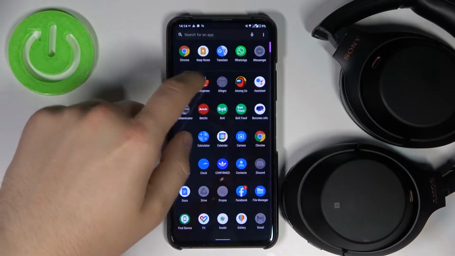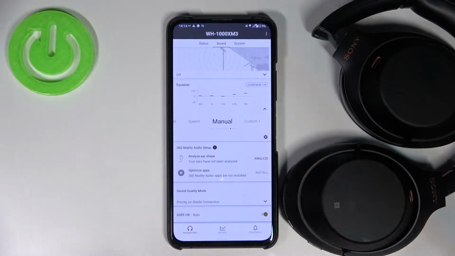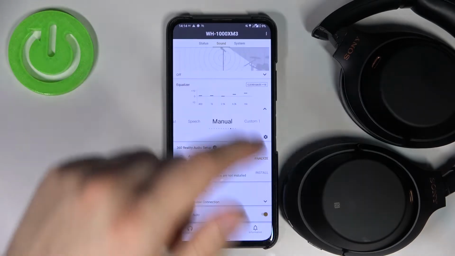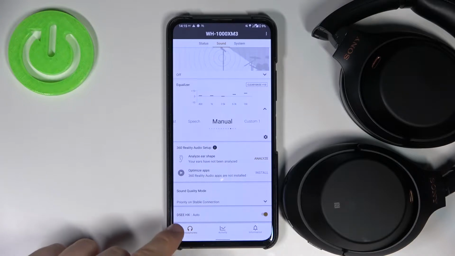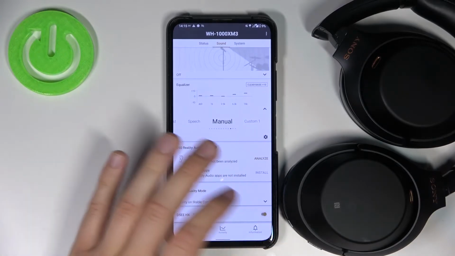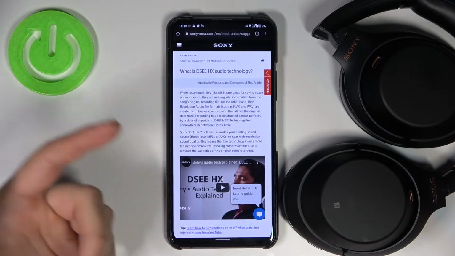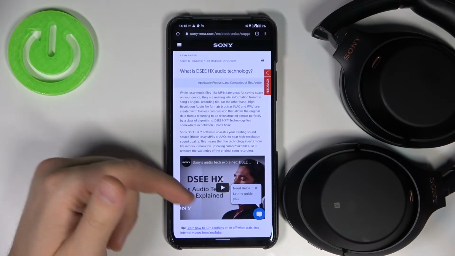So you have to simply open the headphones application, go to Sound, and when you are here you have to scroll down, and in this place you will find this technology, DSEE HX. To turn it on, you just simply click on the feature, and if you don't know what it is, there's a small preview of this feature.